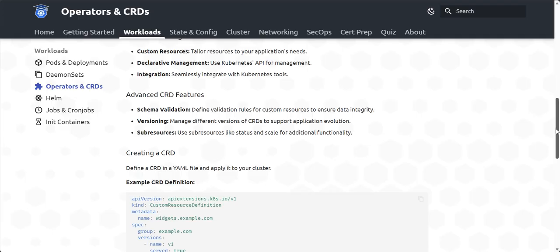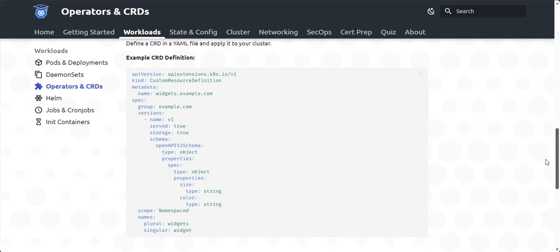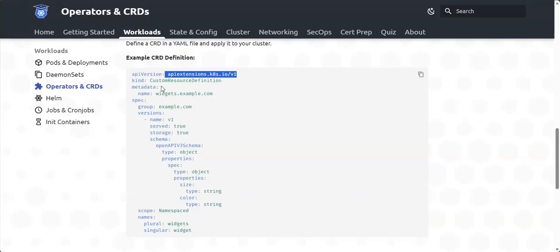Now, how can we define a CRD, a custom resource definition? We can define it in a YAML file and apply it to the cluster. This is the basic configuration for the CRD definition. We can define the API version here, like io. As you have seen, this is the version part, and then the kind. Kind tells us the type, so it is a CustomResourceDefinition.